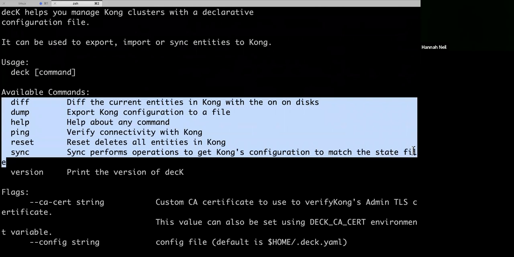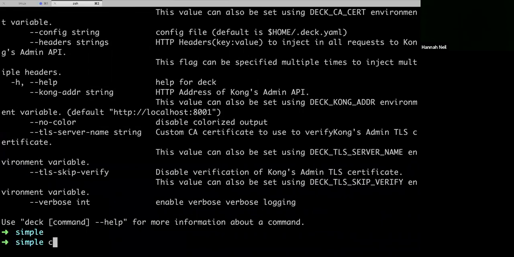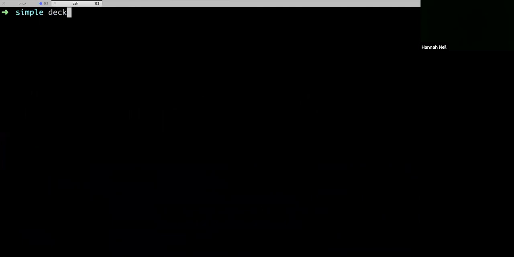So basically, first you'd like to do a ping to verify connectivity with Kong. You can use decK dump to export configuration, sync to sync it back. You can also reset the configuration, and you can diff it. So we're going to go over these step by step, right? So I have a Kong 1.2 cluster running.